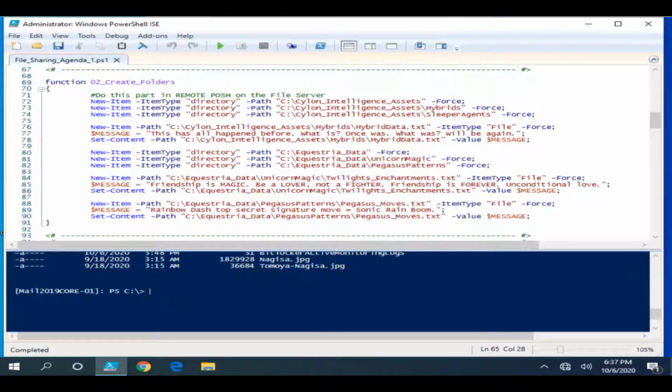So I could sign into the server itself, but if I did, I'd still be running the same commands I'm running in ISE right here. Understand? So that's why it's important to know PowerShell when dealing with Server Core.